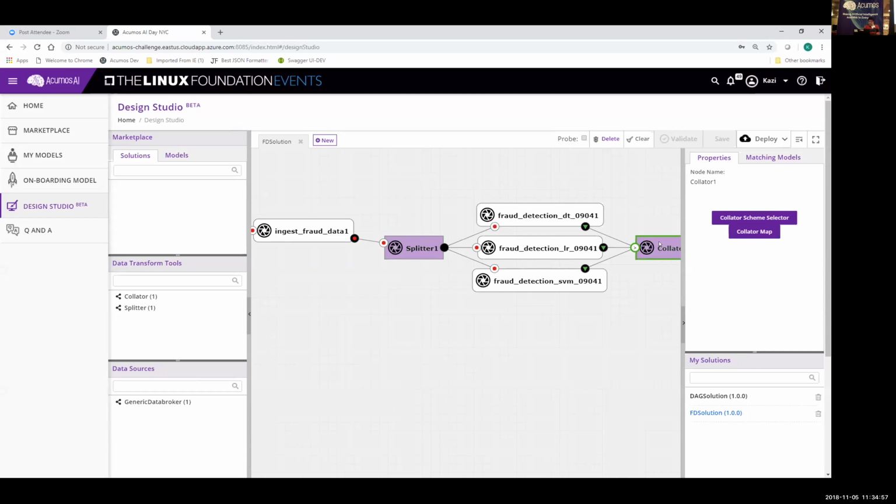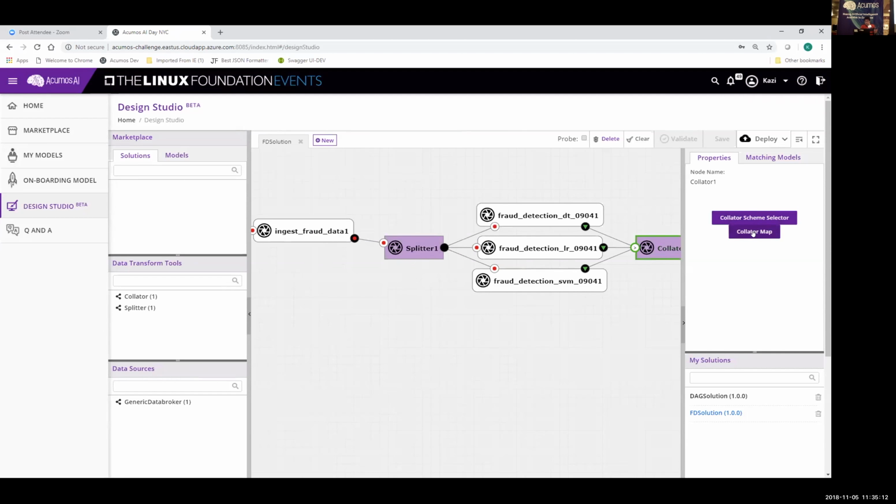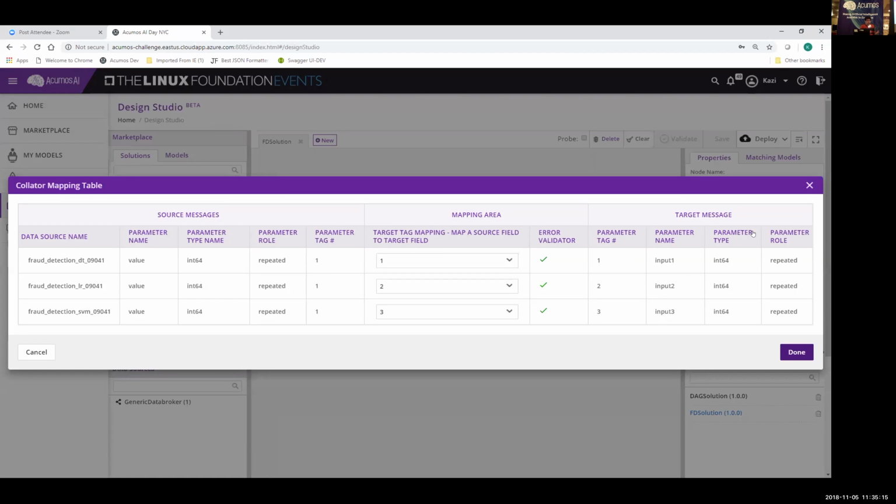Similarly, in the case of a collator, here I'm collating the prediction output of the previous three models. And here I have a map function where I'm mapping the output of the previous models to the input of the destination or target model. I'm not going to go into the details of it. By the way, in the afternoon during the lunch session, we will have a detailed demo for those who are interested in what is behind these screens.